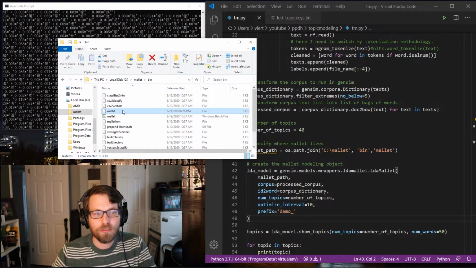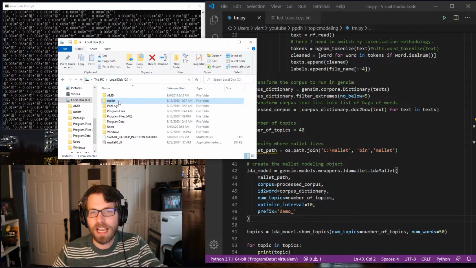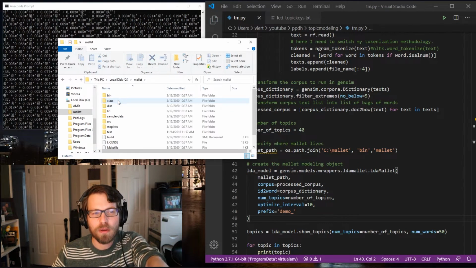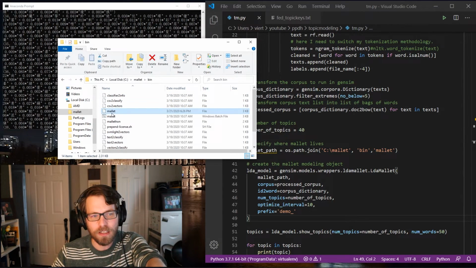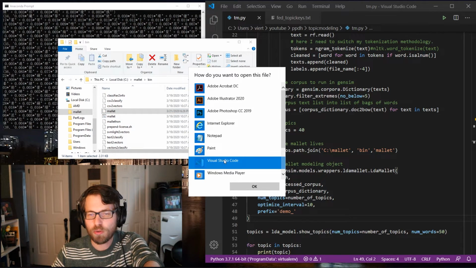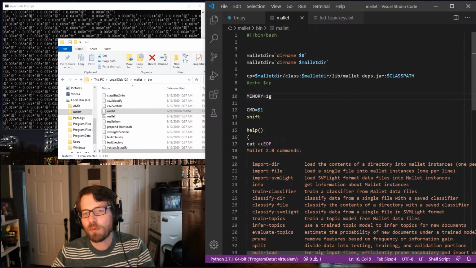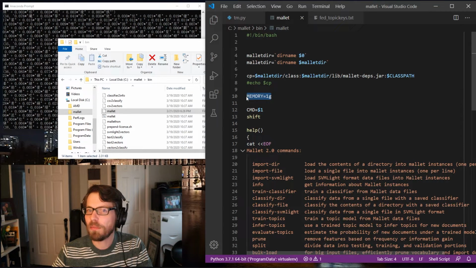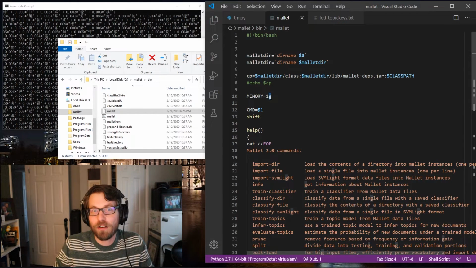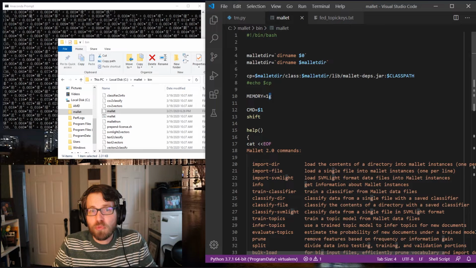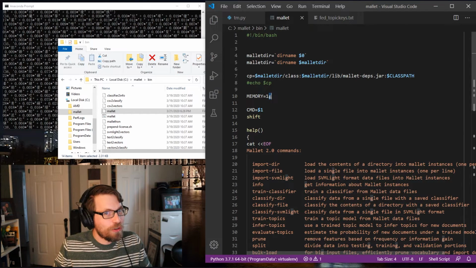So if you go into your file explorer, and I have mine in my root directory, if I go into Mallet, bin, and then right click on this Mallet file and open this with Visual Studio Code, there's a parameter called memory here that I can play around with. Here I've set it to 1 GB. You can set it to whatever you need, and this might take care of your problems. But with that, that is how you write a little script that does topic modeling for us.